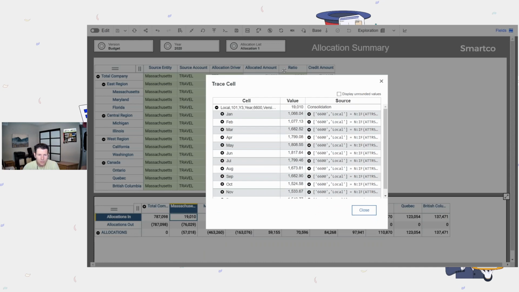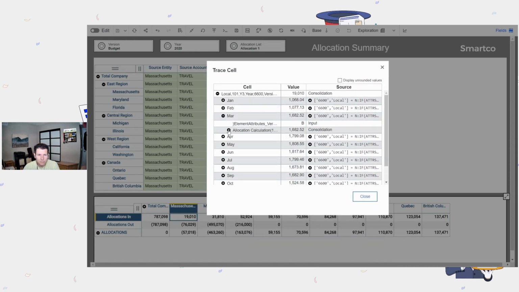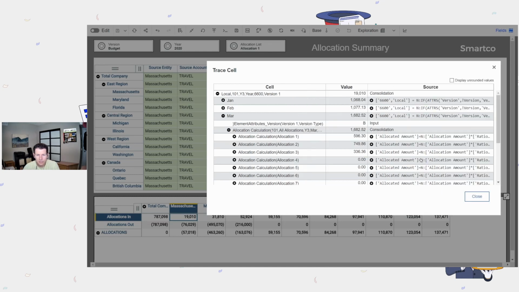And if I run a trace cell, I can pop open March and see different values for March per all the different allocations. So allocation 1 value in March was 596, allocation 2, 750, and so forth. And you can build out the model differently if you needed more visibility to the individual allocations at the summary level.